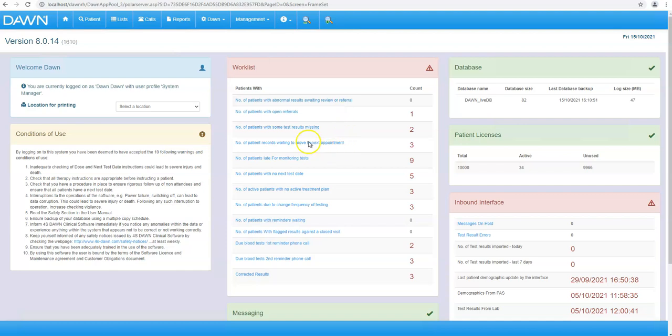Well, that on the dashboard is what this count is telling us. Patient records waiting to move to next appointment. Dawn isn't able to move those forward automatically. They're the people we need to look at. And as I can see, at the moment, I have 3.